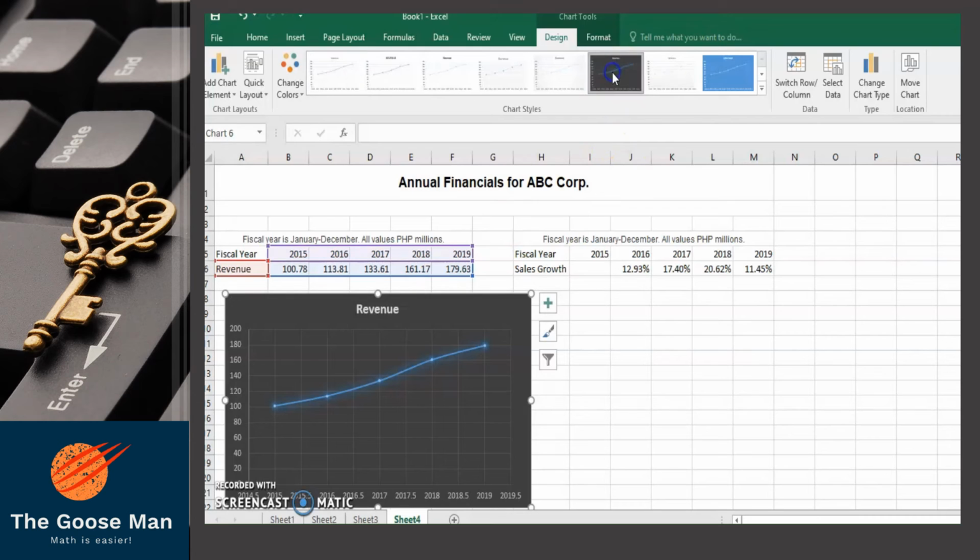So let me change the design. As you can see on the graph, it is steadily increasing. Based on our table, from 100.78, it moved to 113.81 in 2016, 133.61 in 2017, then we have 161.17 in 2018, and 179.63 in 2019. We can say that ABC Corporation is doing well in terms of their sales or revenue.